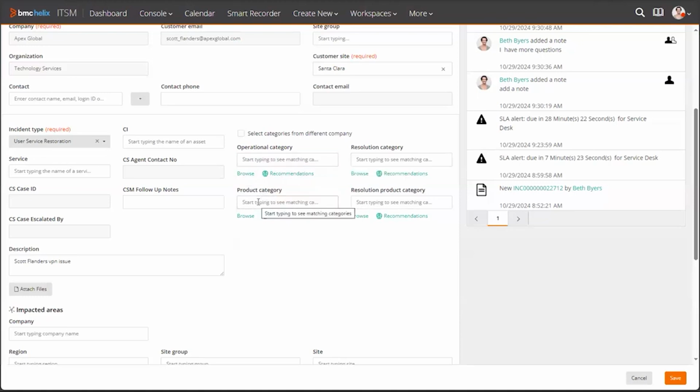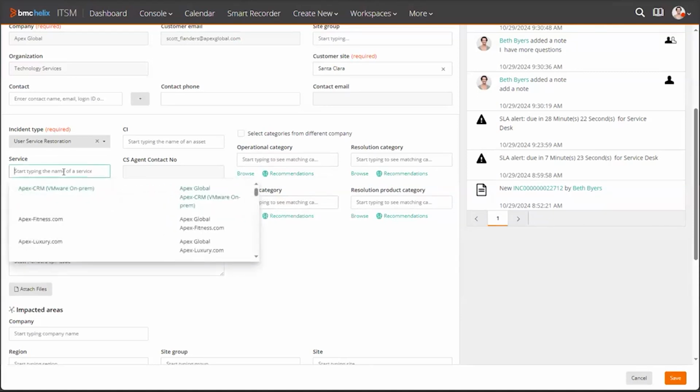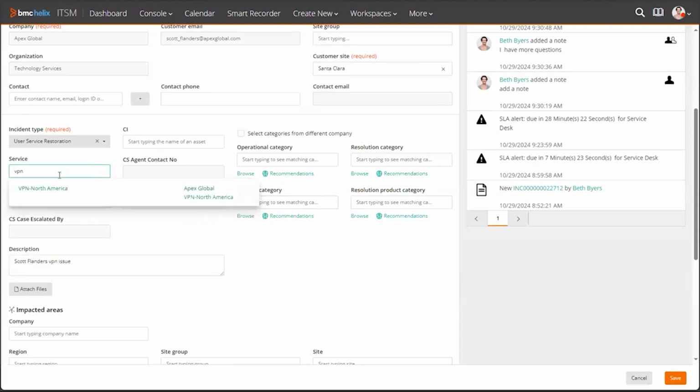Prodcats, or product categorizations, are more related to the service or the CMDB. If I actually put in a service over here, let me pick, he's calling in about VPN. I'm going to pick VPN North America. You can see it automatically filled in the product categories. If you don't have a service, you can fill these in the same way we did the opcats, either by hitting browse or by typing in that field and getting a list of possible categorizations.